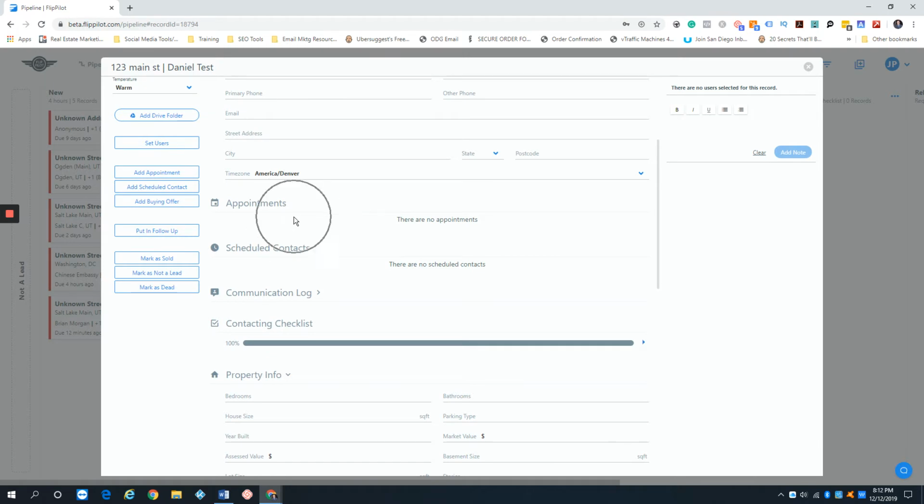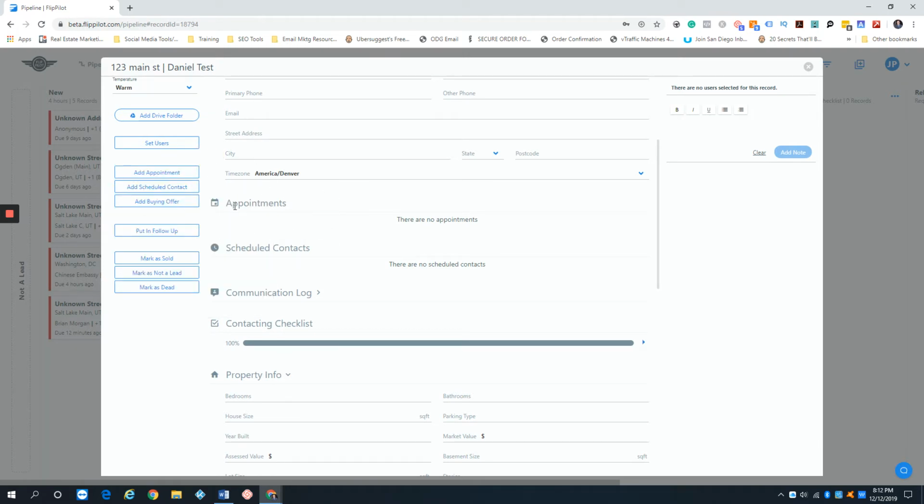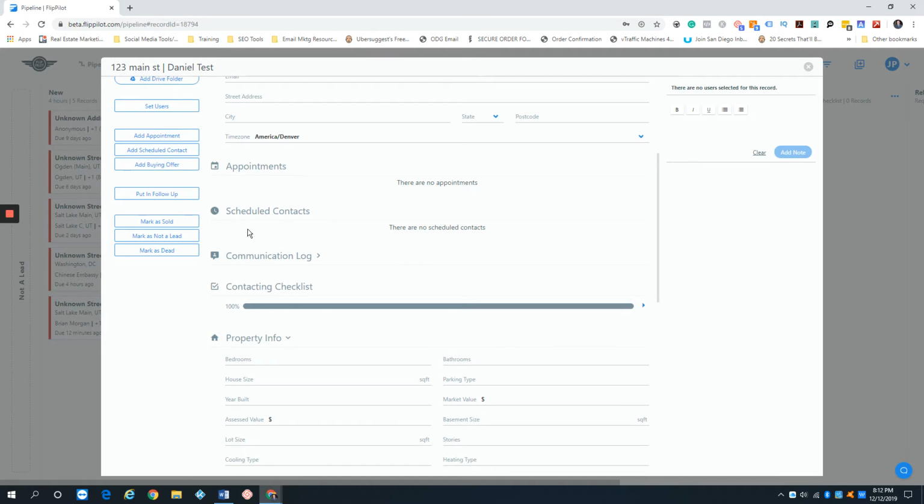Back to this section right here in the middle. Like I said, if you schedule an appointment, your appointments will show up right here under the Appointments tab. If you schedule a contact like I just showed you, all your schedules will be timestamped right here, and it will keep all past ones. So you can see how many times you've scheduled to follow up with this person, and it will tell you if it was a call, a text, or an email.